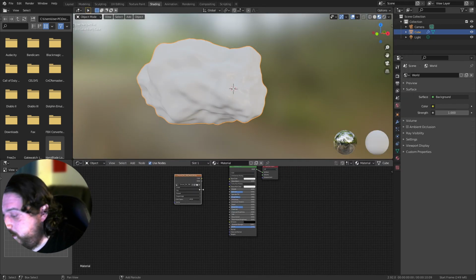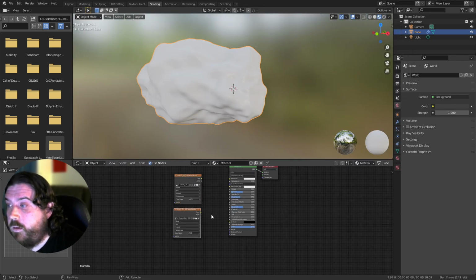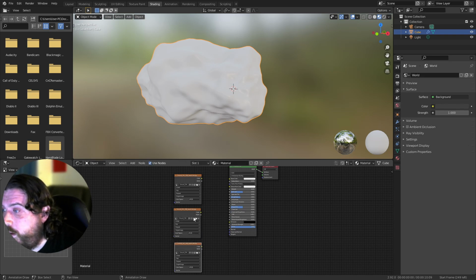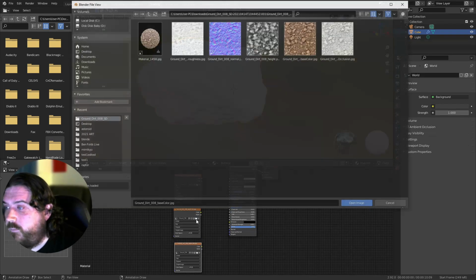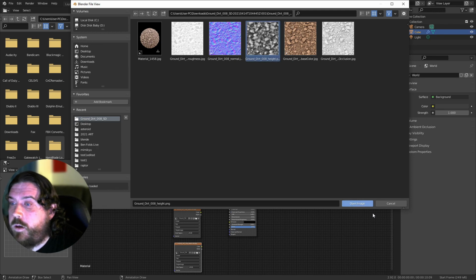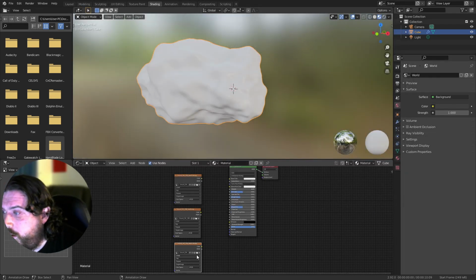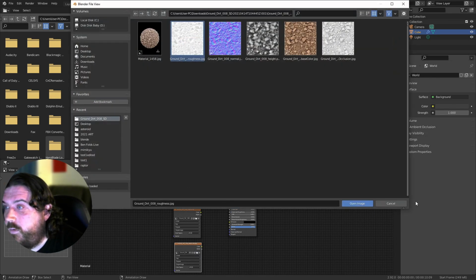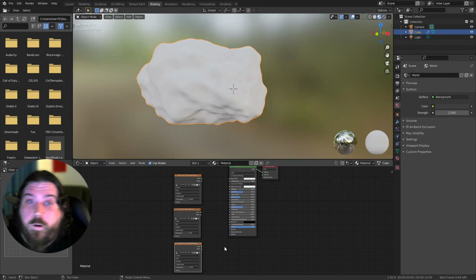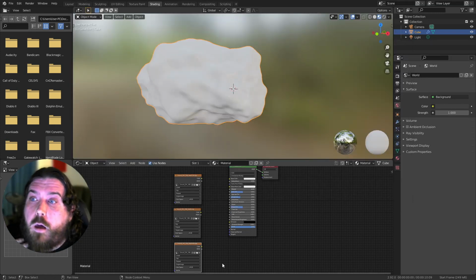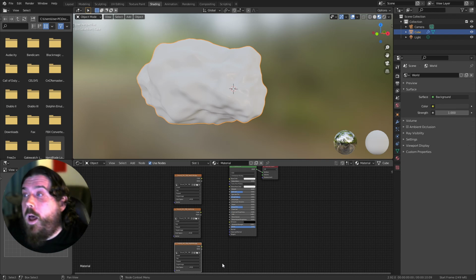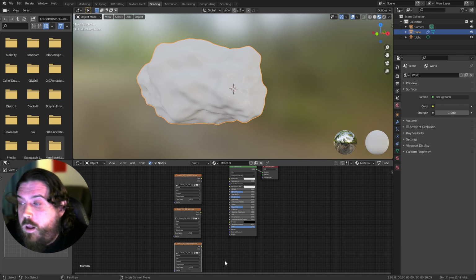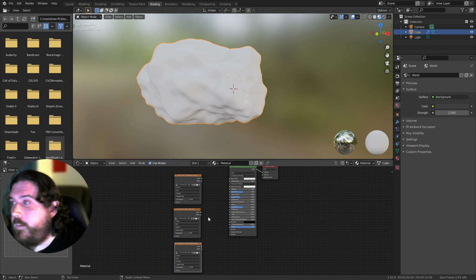And then I can Shift D to duplicate these two. And then choose the little folder icon. I'll choose height, and I'll choose roughness as well. So we don't want normal maps because we're working on a high poly model, and normal maps are more useful for lower poly models to show higher detail. That's not what we're really doing here.